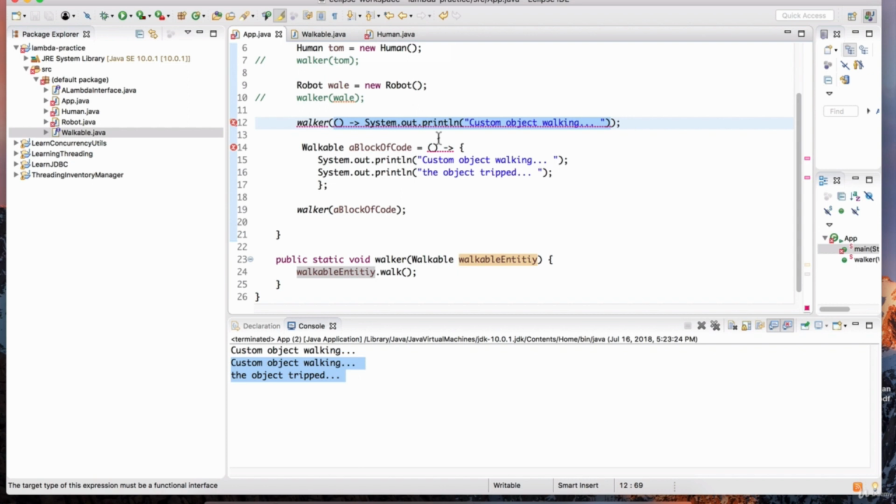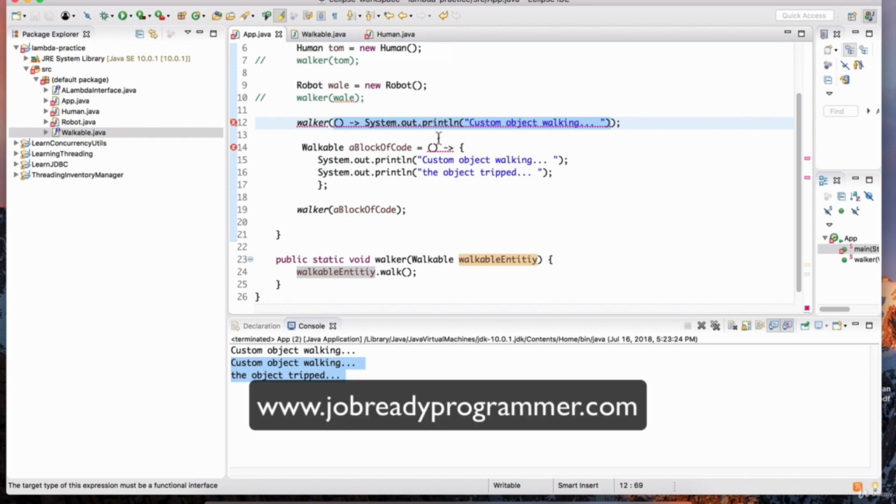But if you get the basic idea, you understand that we need a functional interface, and that's what a lambda expression is an implementation of.